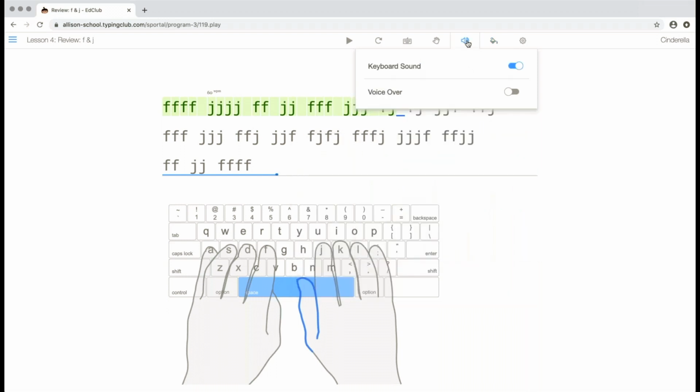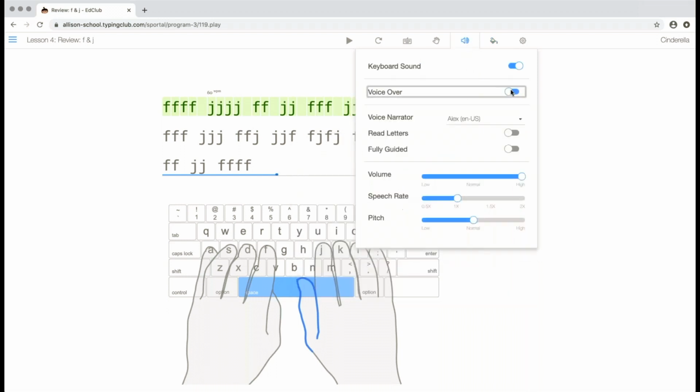If we go here, they can control the keyboard sound and the voiceover settings. We do have 3 levels of voiceover settings. The fully guided will read letter by letter, and if the student pauses, the program will tell them how to get to that particular key from the home row.